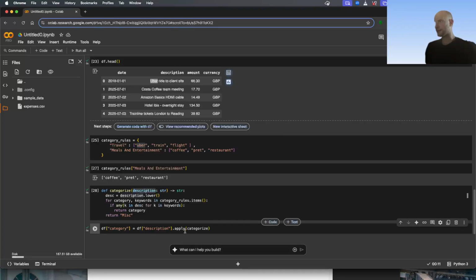Let's try and run it, and let's look at our data frame again now. So what do we see now? We see that we have a new category column that's been added, and we have some first values assigned. Coffee's been assigned, travel's been assigned, and then miscellaneous, and travel's been assigned again. That's brilliant.